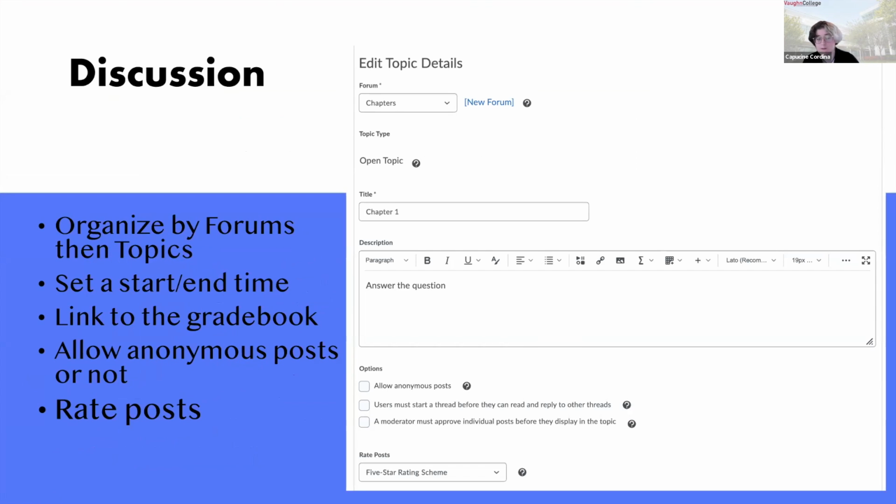Next is the discussion. Discussions are helpful for communication between students for a chapter. If you have a question you want everyone to discuss among themselves, you can organize by forums. Forums is the overarching category, and then topics is what you can grade. For the forums, you could have the chapters or the introduction or extra questions or stuff like that.